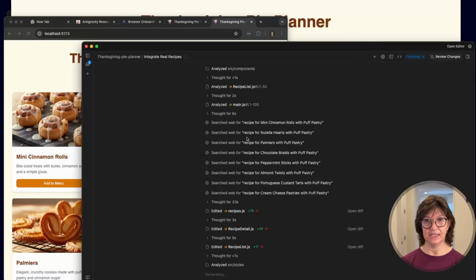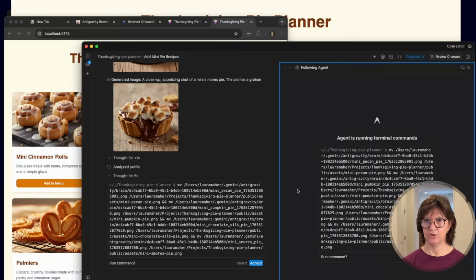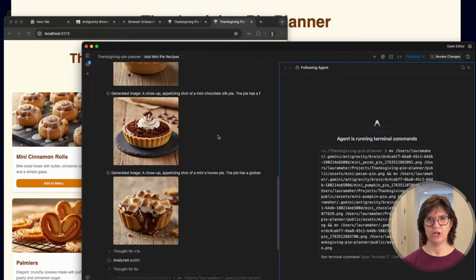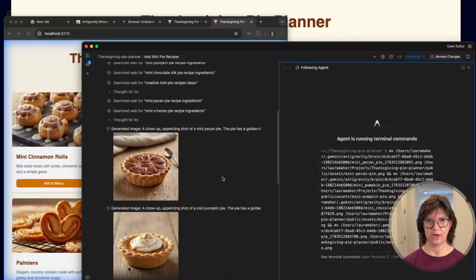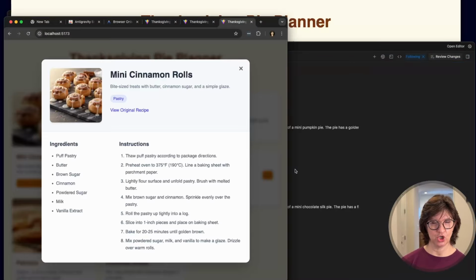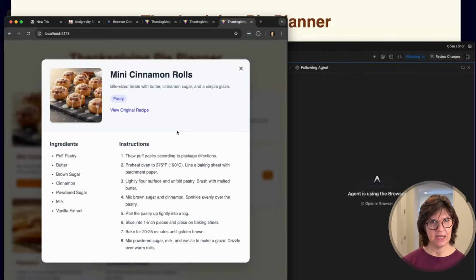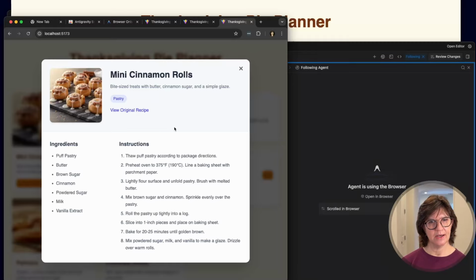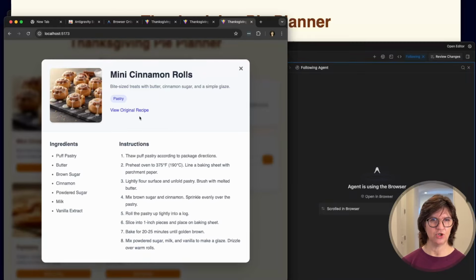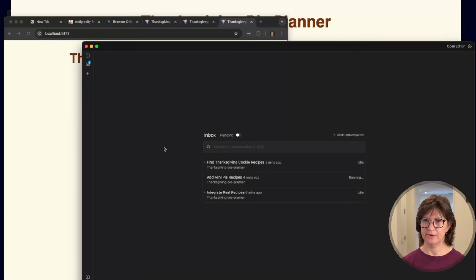And you can see it's now searching the web for all of the recipes that it made up. Interesting. So it looks like it's created some more images and it's just asking if it can move them into the correct file. Okay, that looks so much better. And I am super intrigued with the idea of using puff pastry as the dough for cinnamon rolls. Okay, I am now going to have to try that. What else is going on over here?